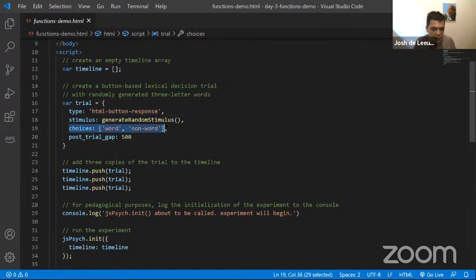It's got two choices, so two buttons that are going to be generated on the screen. One button is for word and another button is for non-word. So we're doing another kind of lexical decision demo here, except this time it's buttons instead of keys. And then my stimulus parameter is actually a function. So I've got this function called generate random stimulus, and that's what we're going to be talking about more in a second.